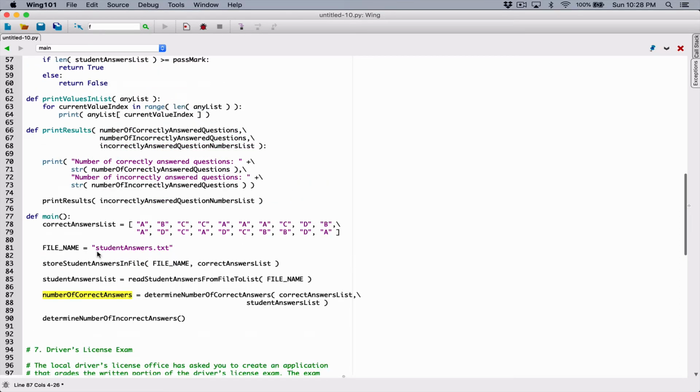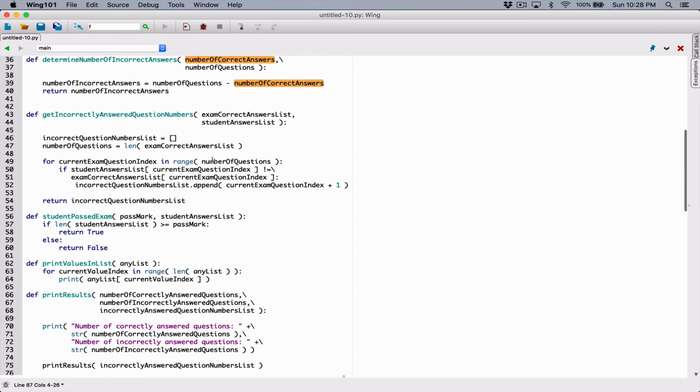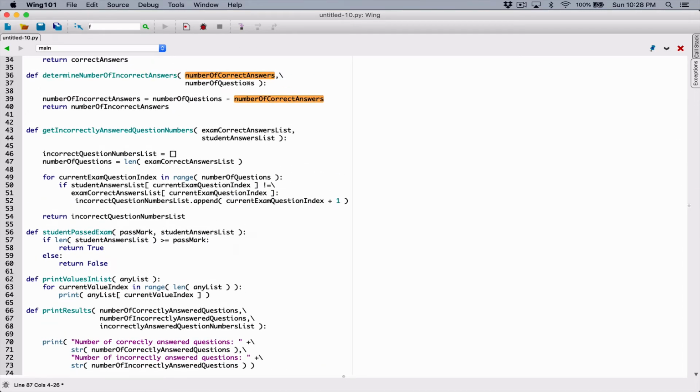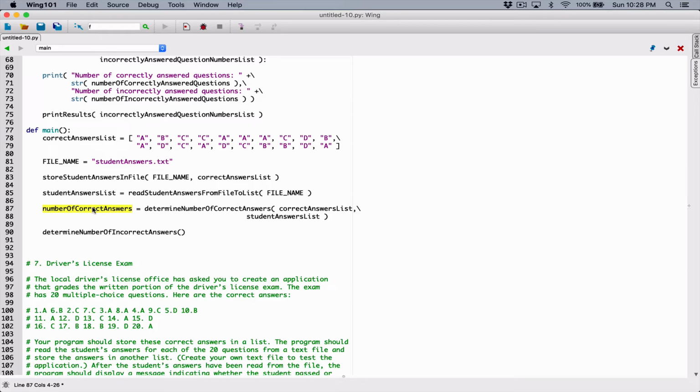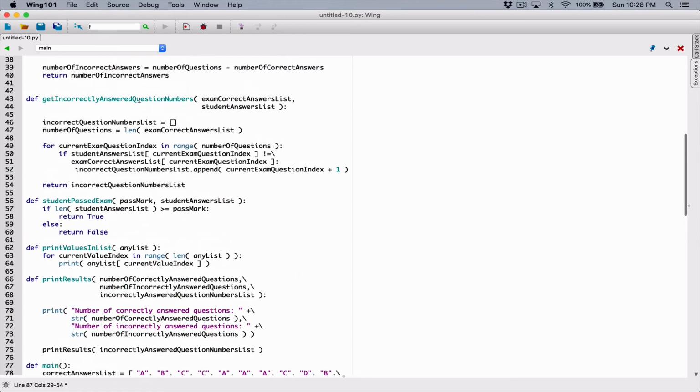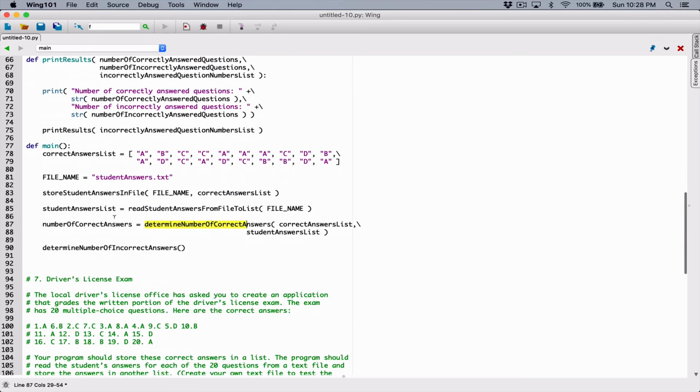We've only used this here. Yeah, it doesn't matter. Those are different. They don't see each other. These are different because the scope of it is within this determine number of incorrect answers function. So let's call this number of correct answers when we determine the number of correct answers, and then determine number of incorrect answers needs the number of correct answers, which we have here.